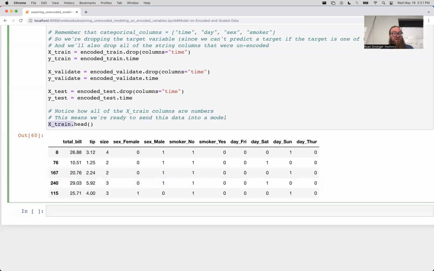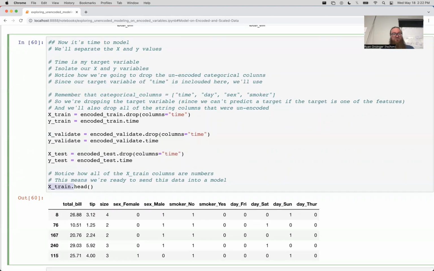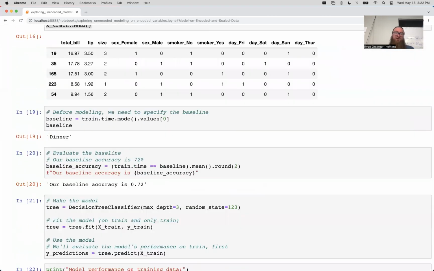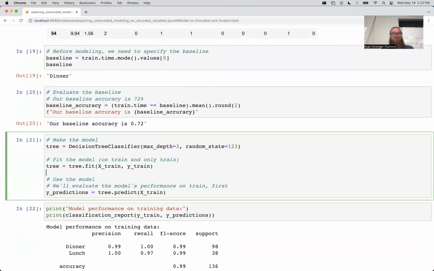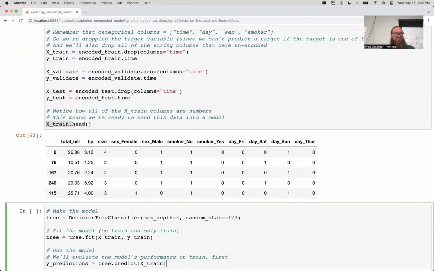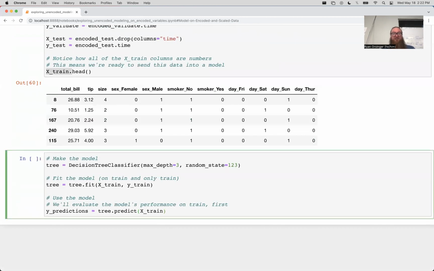So now, if you've got X train, you're 3 lines of code away from X train that's clean, pre-processed. You're 3 lines away from being able to evaluate a model. So now, just so I don't have to type everything from scratch, I'm going to steal my modeling code. It's still the same baseline, right? It's the same data set.